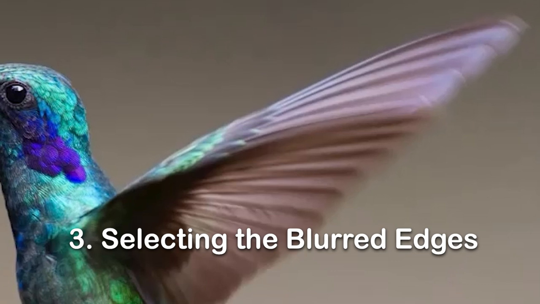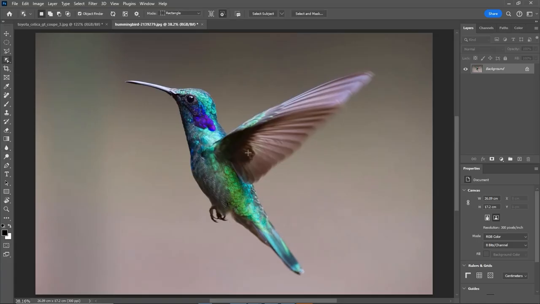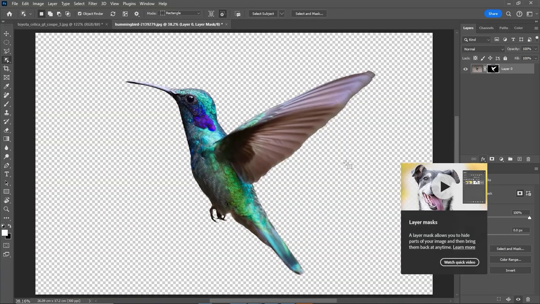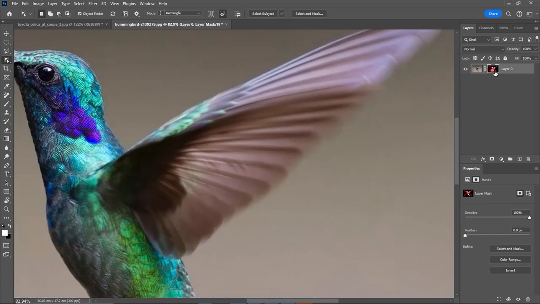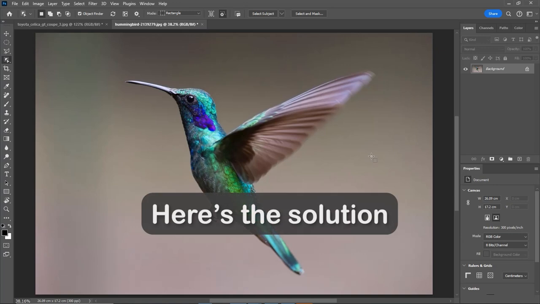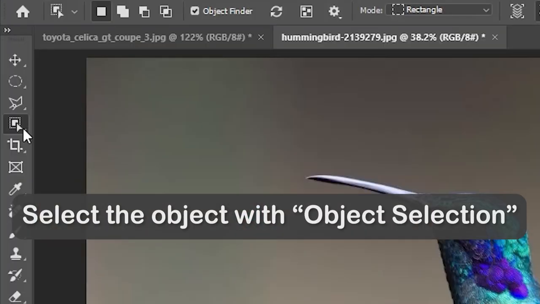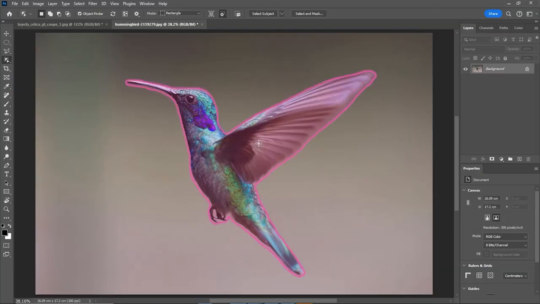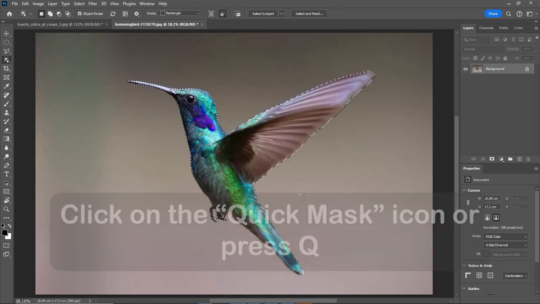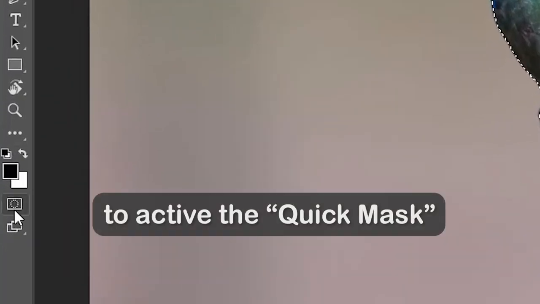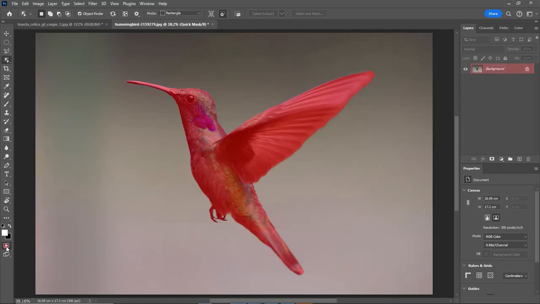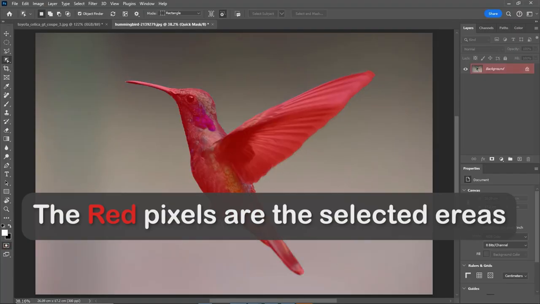Number 3. Selecting the blurred edges. As you can see, the sharp and harsh edges don't look nice. Here's the solution. Select the object with Object Selection. Click on the quick mask icon or press Q to activate the quick mask. The red pixels are the selected areas.